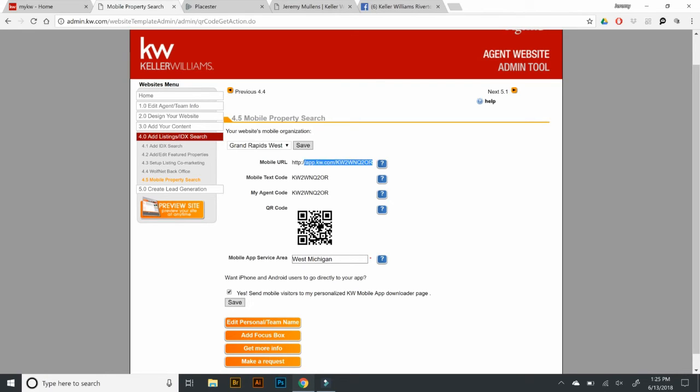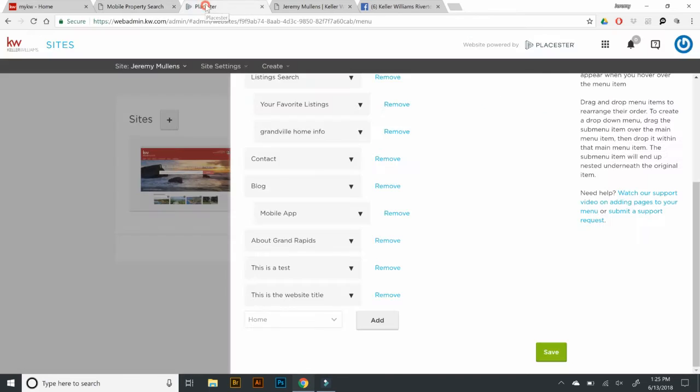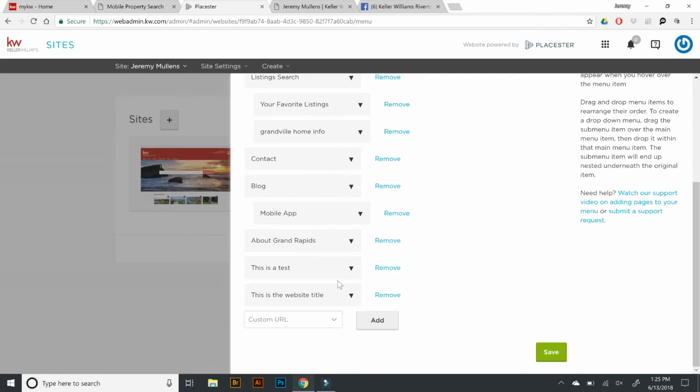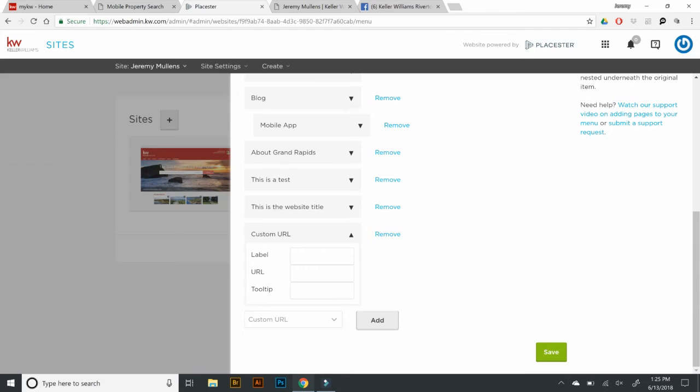So what I'm going to do is I'm going to copy that URL. I'm going to go back to Placester. I'm going to go to this add. I'm going to do custom URL. And I'm going to hit add. And now what happens is I can pull up the criteria. So label, it's going to be whatever shows up on the menu, right? So if I say peanuts, it's going to show up on the menu. I can paste that URL.